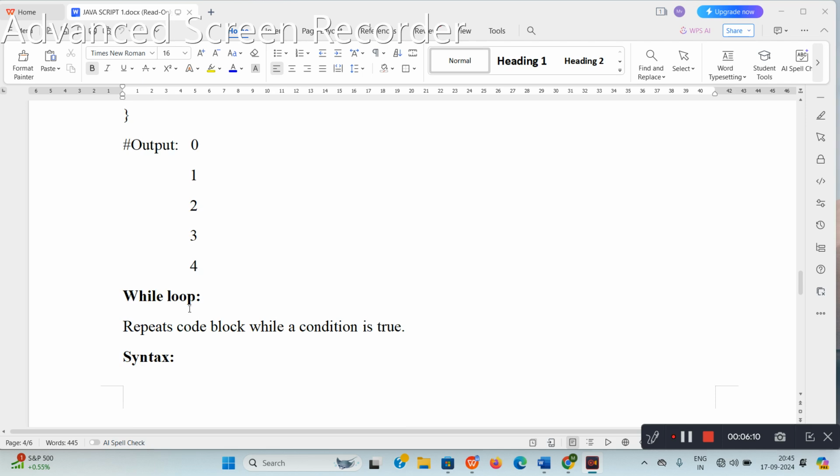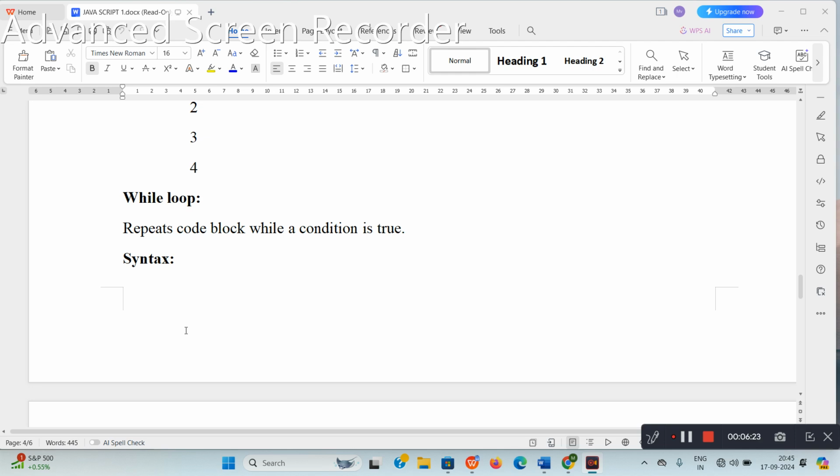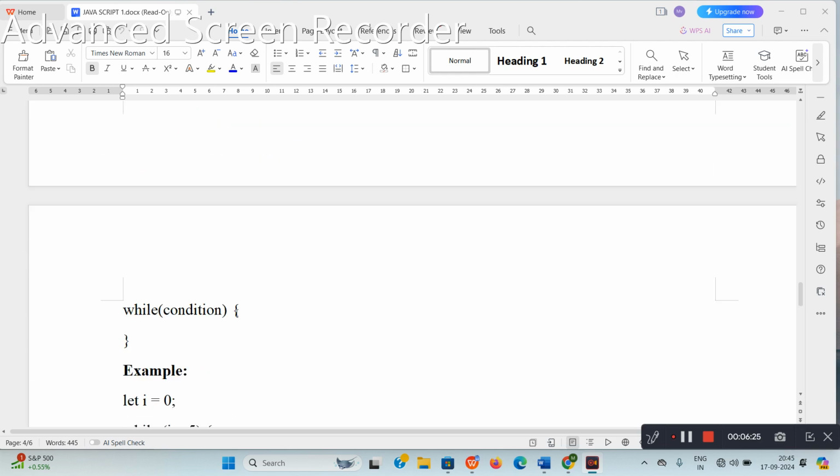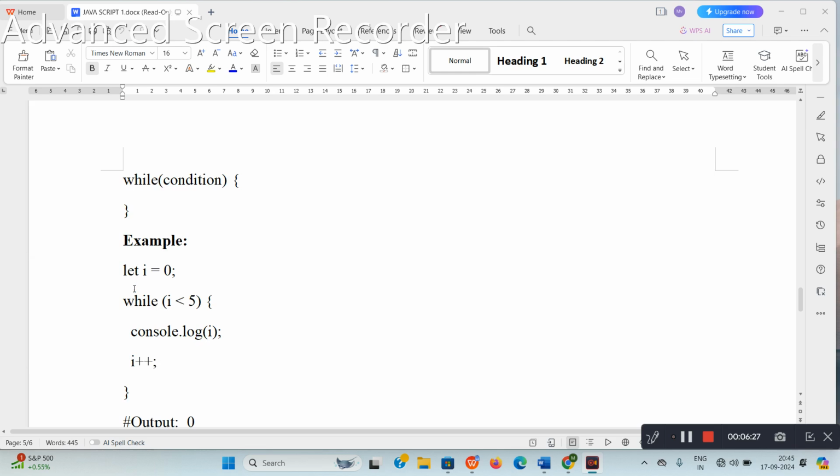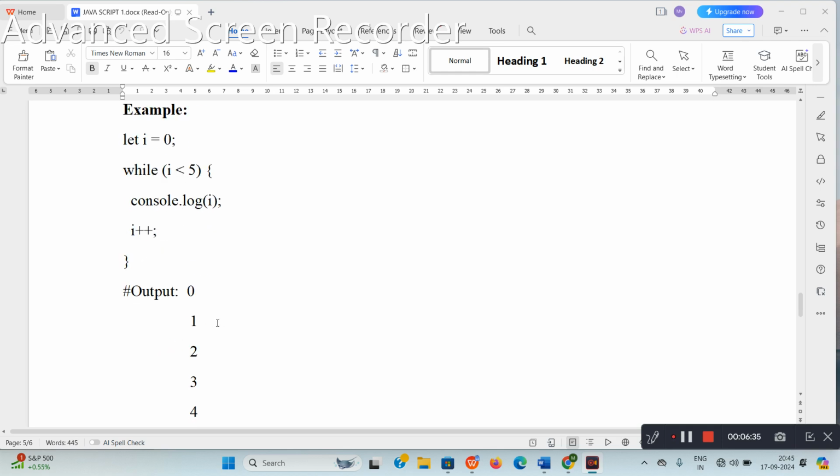And next, while loop. It repeats a code block while a condition is true. And here is the syntax: while condition. Here is an example: let i equal to 0, while i less than 5, console.log i plus plus. We can see the output: 0, 1, 2, 3, 4.